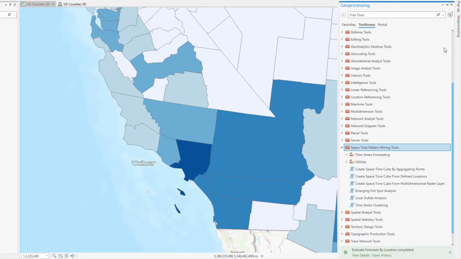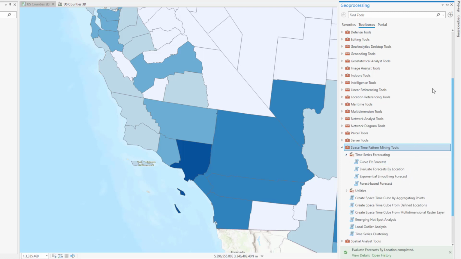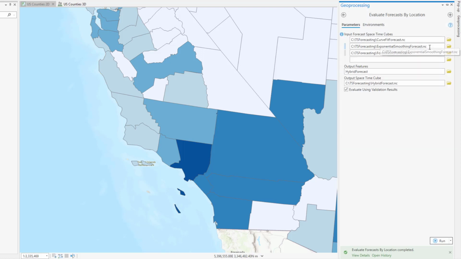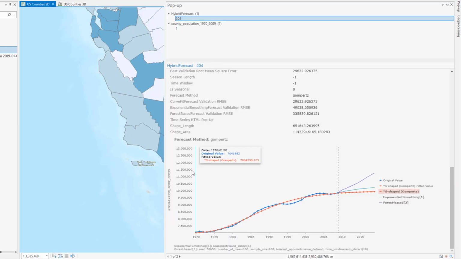We've added the time series forecasting toolset to the space-time pattern mining toolbox. These tools allow you to forecast the future values of a space-time cube using curve fitting, exponential smoothing, or a forest-based approach. You can also create a hybrid model that chooses the best forecast method for each location. Interactive pop-up charts display the forecasts from each method.